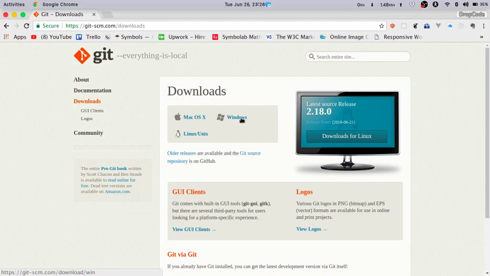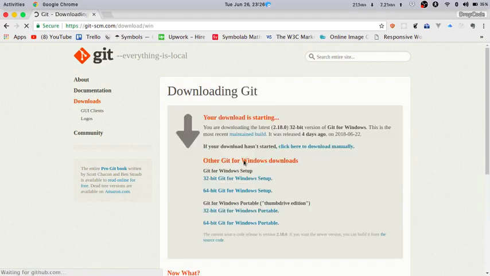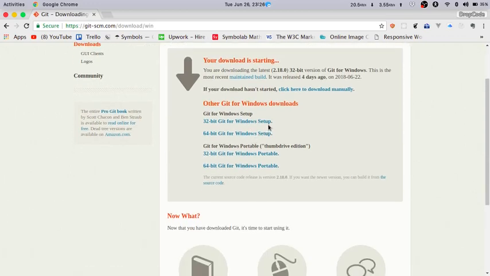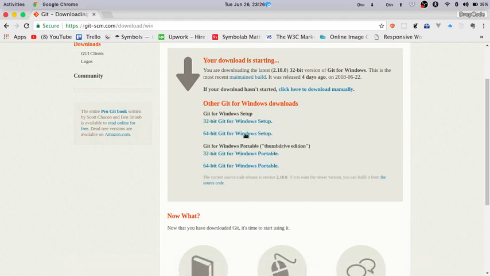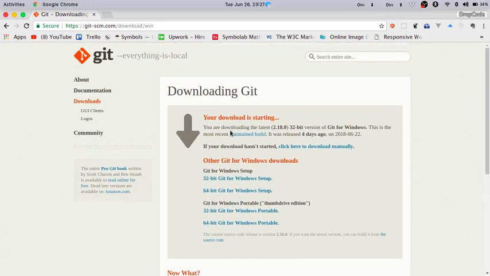But on Windows, once you click on it, it brings out a pop-up to download. It tells you to download. Mine already brings out a pop-up to download, but I'm going to cancel that, since I'm not on a Windows machine right now. You can choose either the 32-bit or the 64-bit version of it, so it depends on the machine you're making use of.